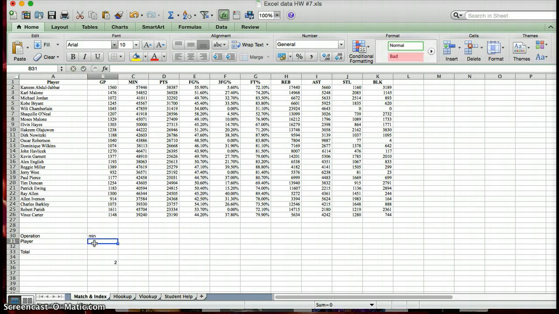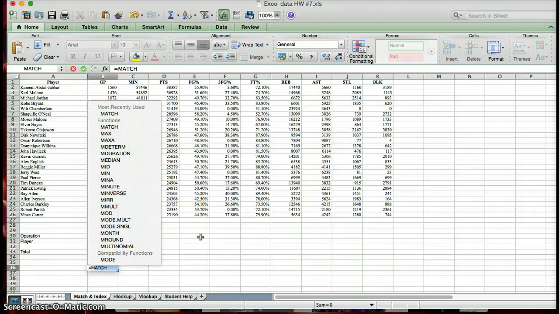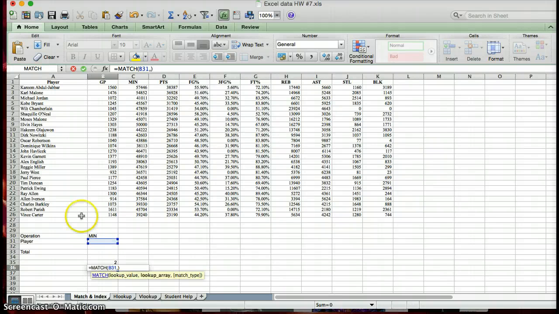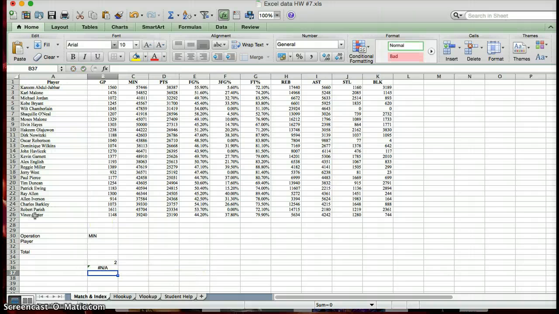Alright, so let's do minimum. Or whatever MIN stands for. Not big on sports. So now we'll do the second one for player. Match. Lookup value is there. We're going to start underneath of the word player, otherwise it will throw the function off because we're not looking to collect information on the word player. And then if we typed in Carl Malone, we'll see that he is the second column according to where we highlighted.